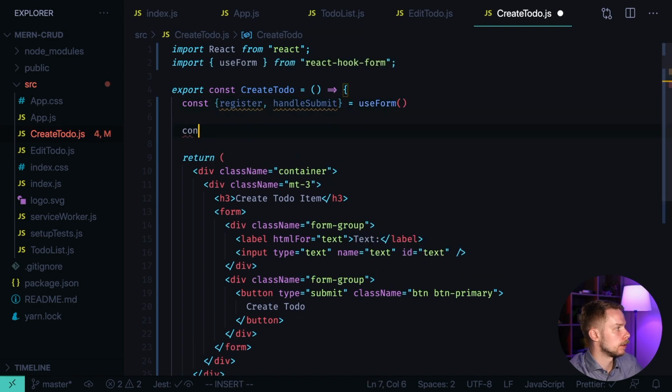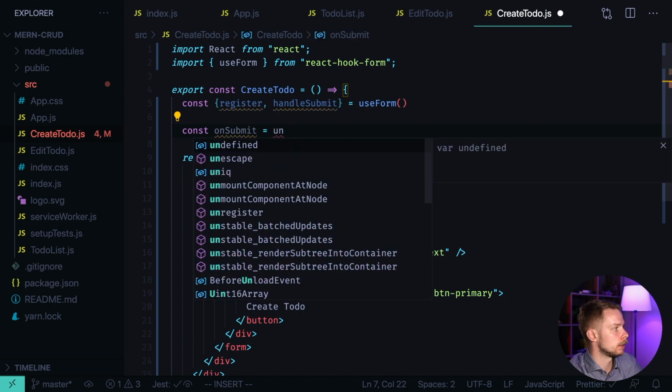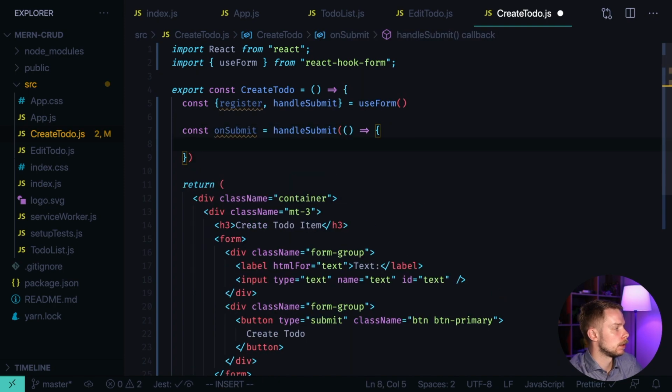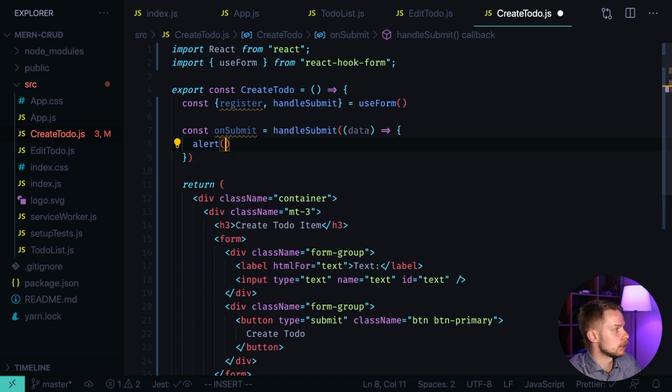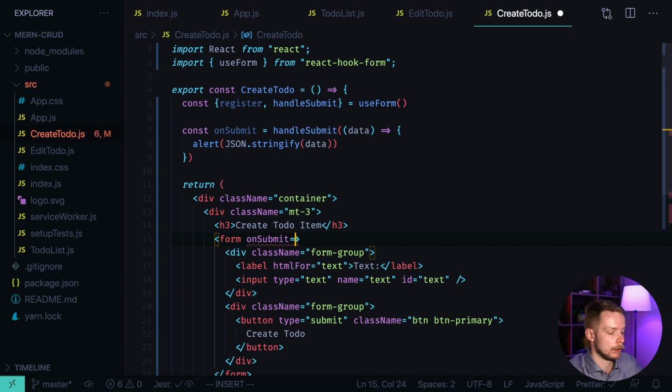Now we can call the useForm to get the register and handleSubmit callback equals useForm. Now we can define the onSubmit handler. It will be handleSubmit, and we pass a callback to it where we get the data. It will return an object where the keys of this object will be the names of the fields of our form, and the values will be the input values. So we can alert them using JSON.stringify data, and we pass this onSubmit to the onSubmit handler of our form.